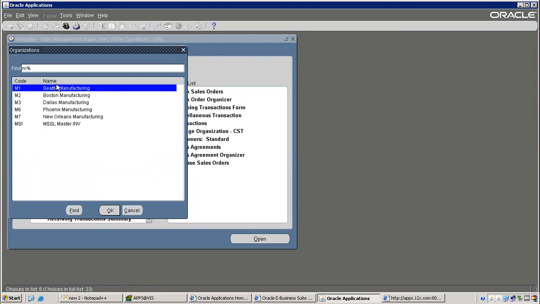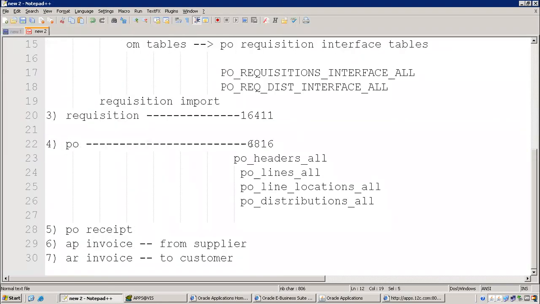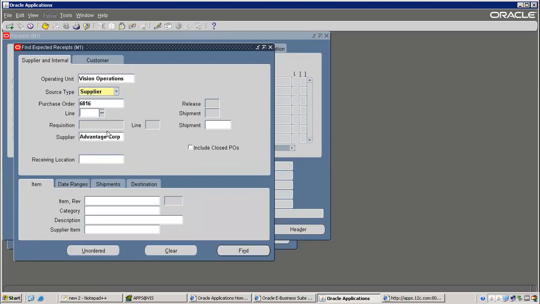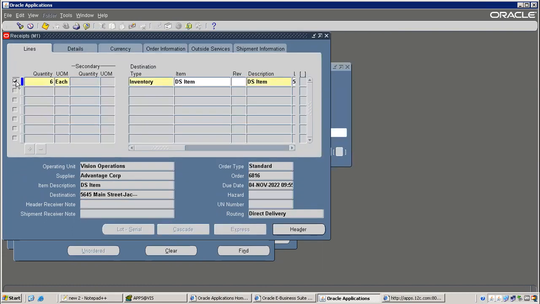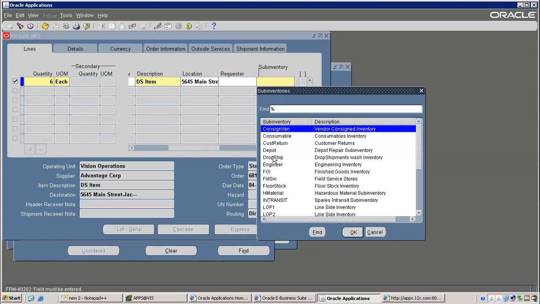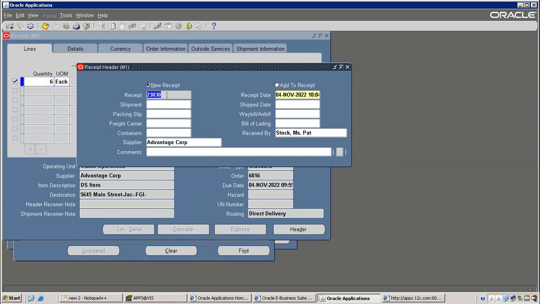You will receive goods to M1, right? Just go to the purchase order number. I've noted down everything, so I'm doing all this quickly. Find. Then check the checkbox of this header to which sub inventory you are going to receive: FGI, finished goods inventory, or stores, whatever. Take this receipt.